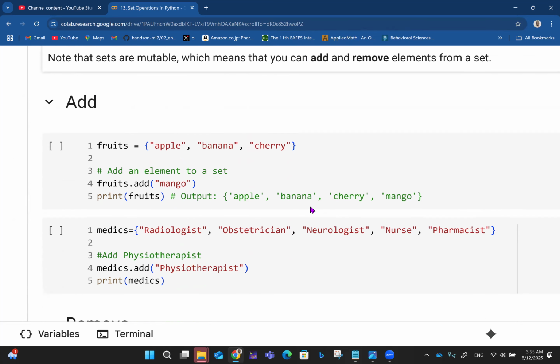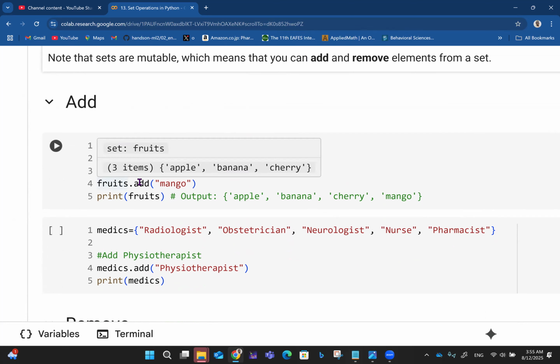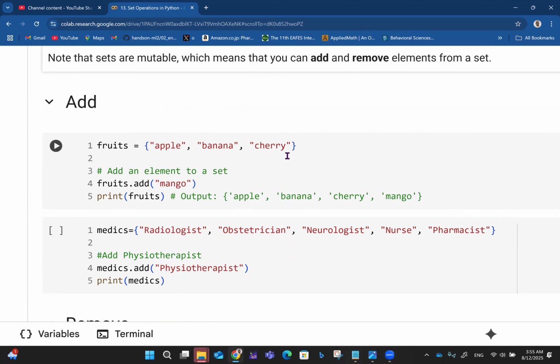So how do you add to a set? If you have fruits, apple, banana, cherry, and you want to add mango to this, you write fruit dot add mango. So you take the variable name of the fruit, then dot add mango. By the time you run it, you're going to have apple, banana, cherry, mango. Well, the mango doesn't have to come last. It can be anywhere because the set is unordered.